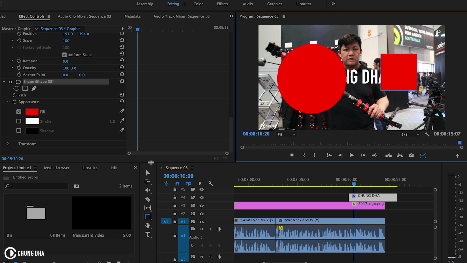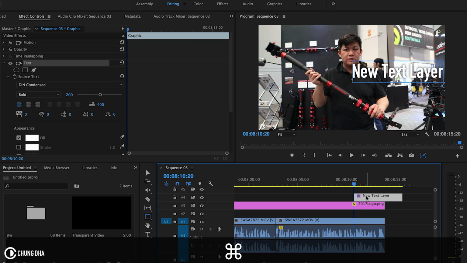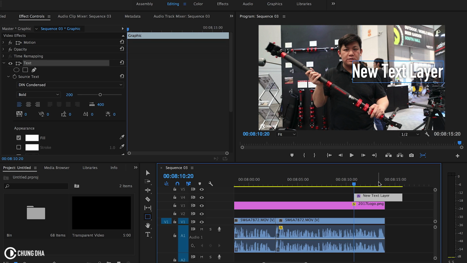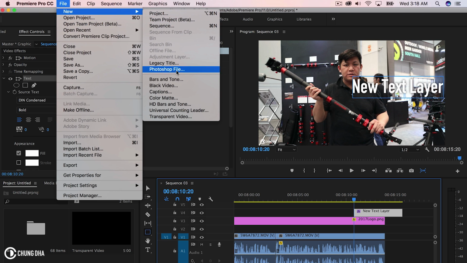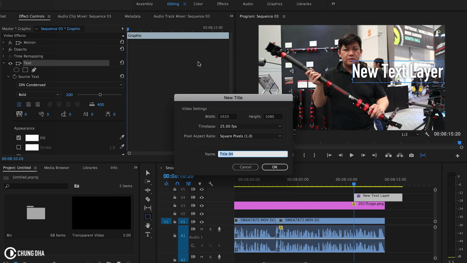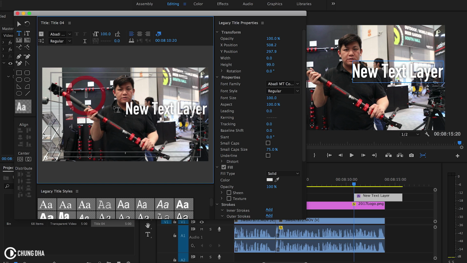However, with the new system, of course, you guys cannot access the old titles, the legacy titles, with Command T, because Command T will just make a new title. If you still want to access the old title, you can go to File, New, and there you have Legacy Title. When you press on it, you get New Title, press OK, and you get the old title again.